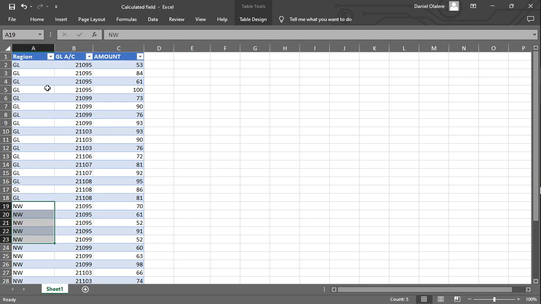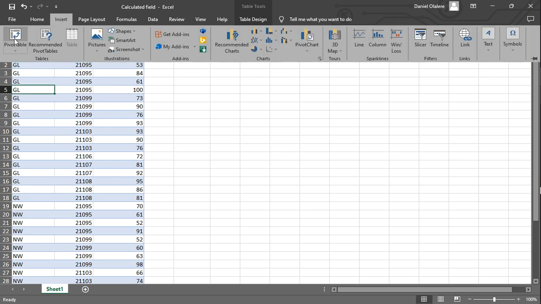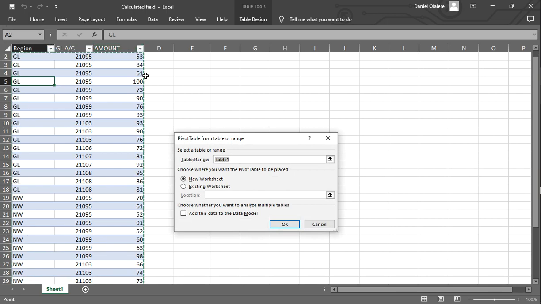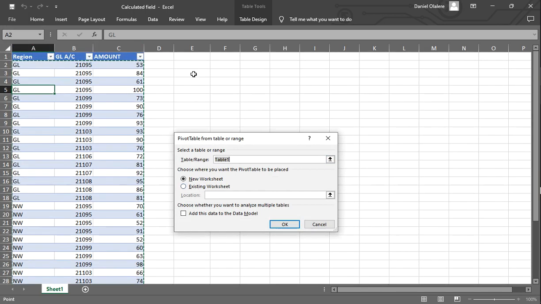So I'm going to launch my pivot table, select pivot table. I basically want my pivot table on my existing worksheet here. So I'm going to click on the existing worksheet and click where I want my pivot table to be established. So I'm going to select OK.